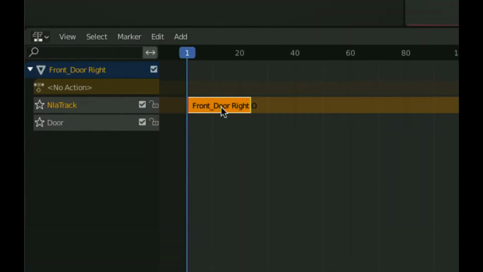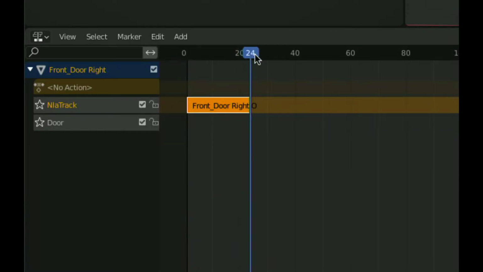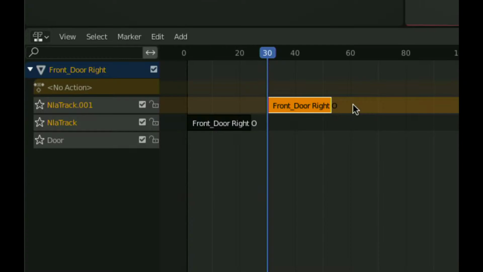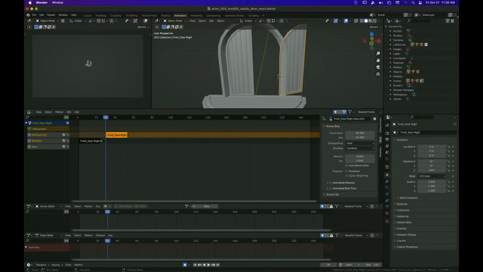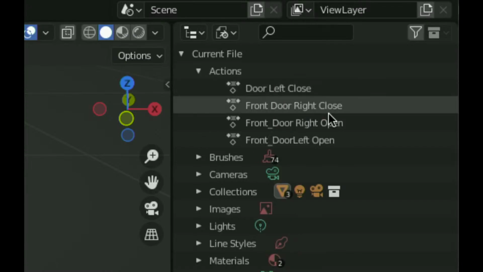And here's how you do it. Linked duplicates. So Alt-D, or Alt, is that Control? I can never remember. I always do it through the menu. Linked duplicate. Okay. Here, I'm going to put it right there. Alt-D, yeah. You got it. Yeah, we're kind of making an instance of this animation clip. If you look at our scene data, we still only have 4. We don't have 5 that we had before, so just the original 4.